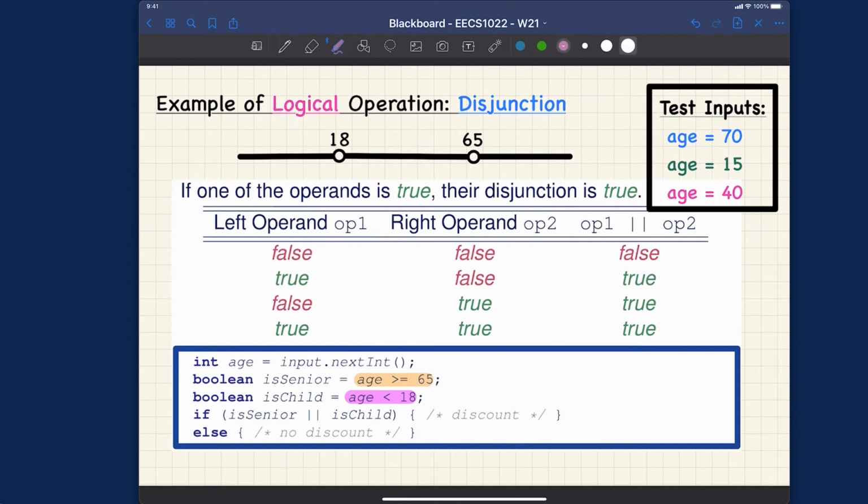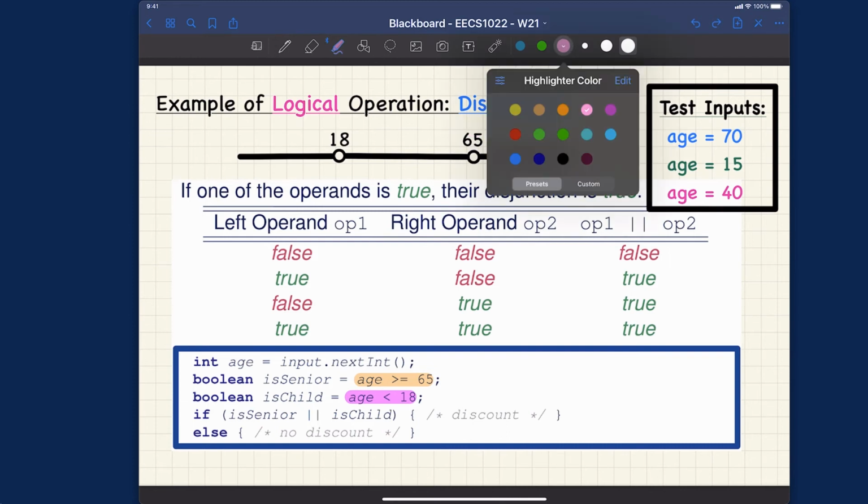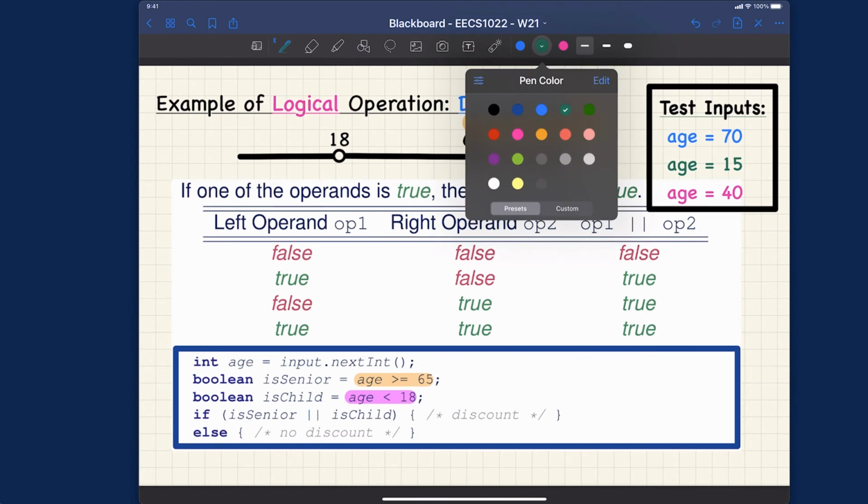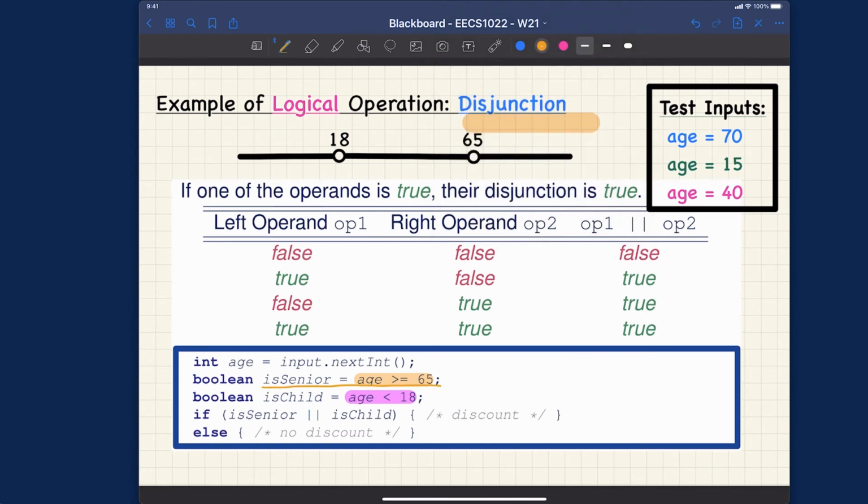Let's try this. We got two Boolean conditions here. We got is senior is assigned to age larger than or equal to 65. So 65 is going to be included, right? Larger than or equal to 65 is exactly over here, include 65. So now this part here, let me annotate it. It's going to be is senior over here. So this will be is senior, and which will be age larger than or equal to 65. Right? Just annotate it.